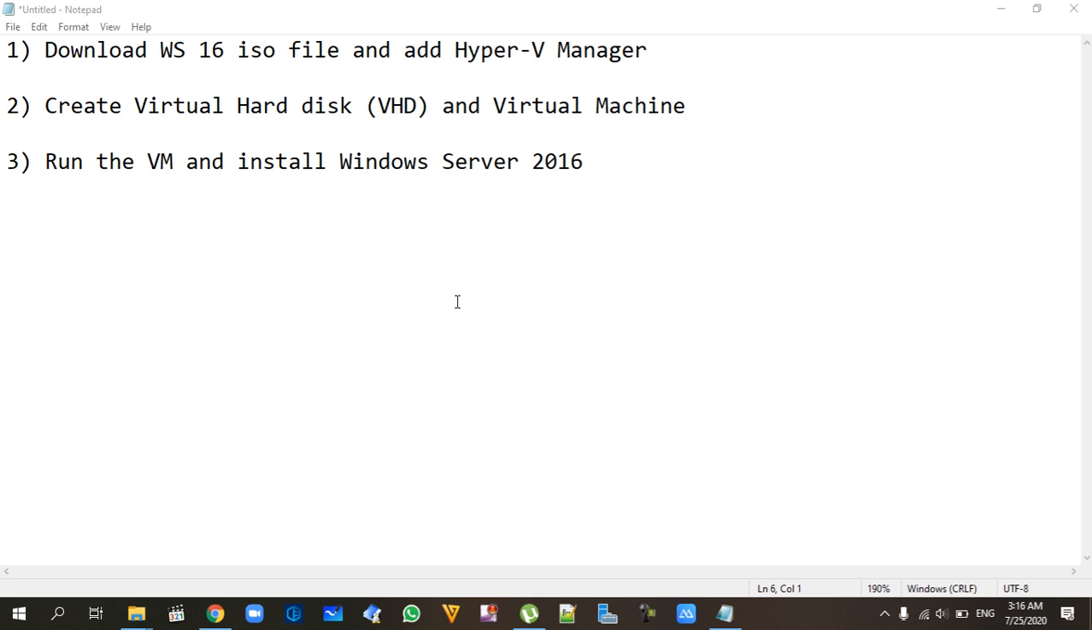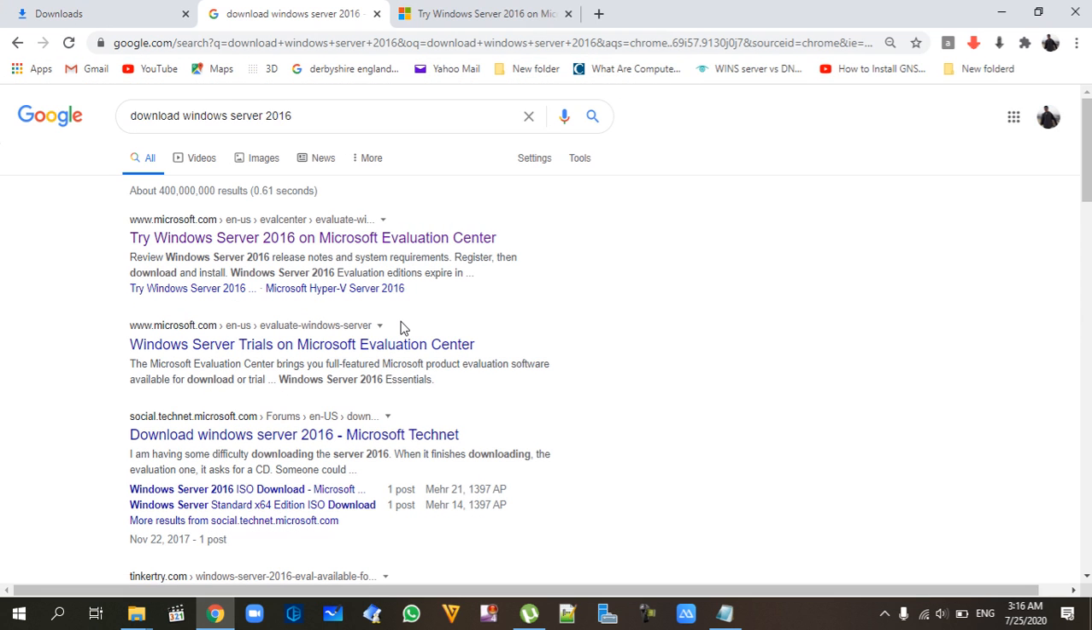First of all, we must download the Windows Server 2016 ISO file, and then we must add Hyper-V Manager. The Hyper-V Manager will allow us to install virtual machines in our Windows 10 computers. So we use a browser, like I used Google Chrome, and we will type "download Windows Server 2016", and this result will come. We will click this link.